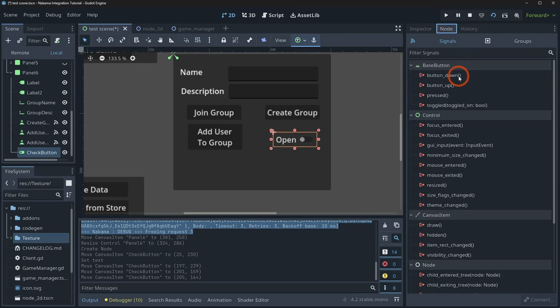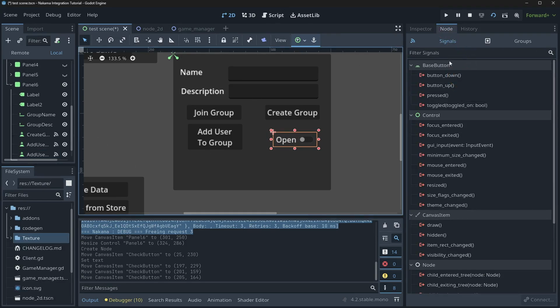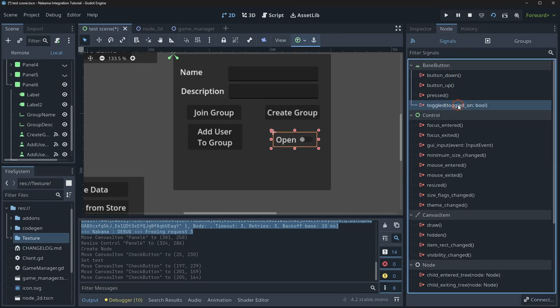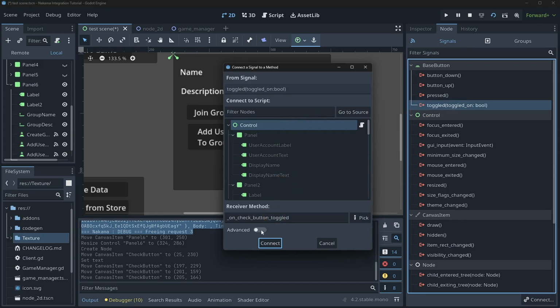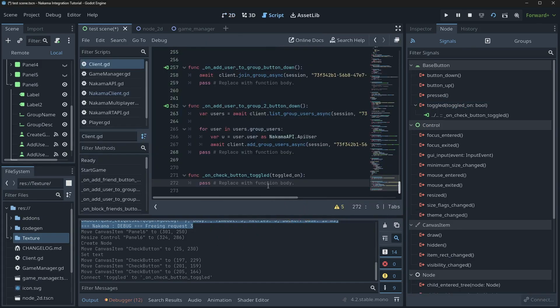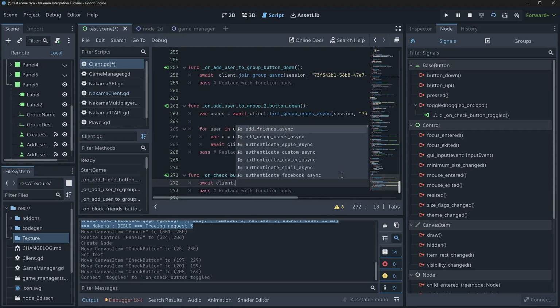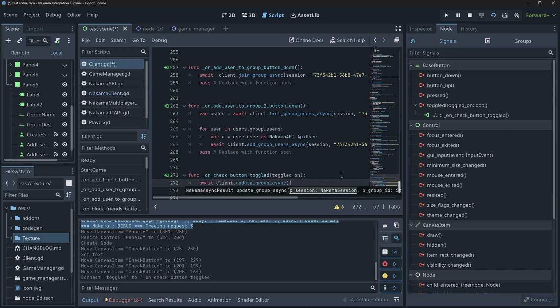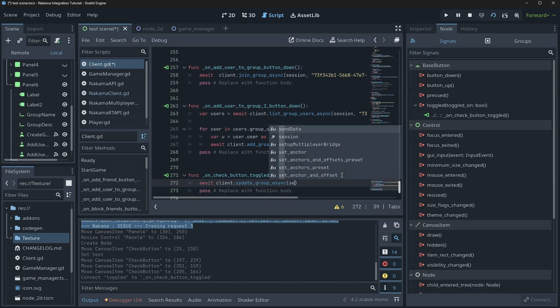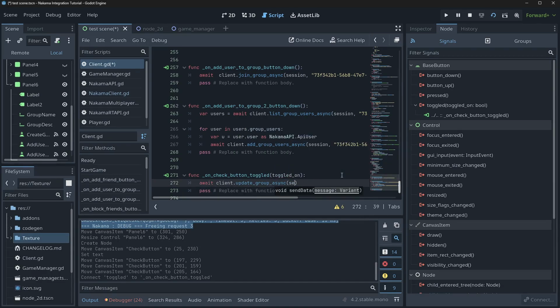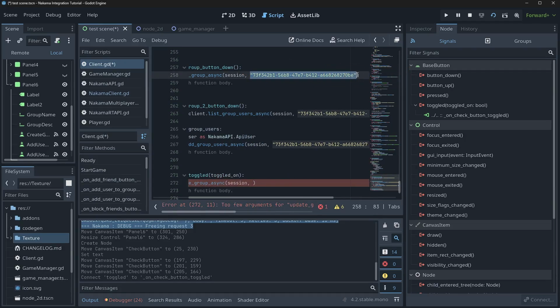And then we'll go ahead and say on button down, or I guess on toggled. We'll toggle this on our control node. And basically when it gets toggled, it'll show you yes or no. So we'll say await client.UpdateGroupAsync. We'll pass in our session token, comma, our group ID, which is this guy right here.